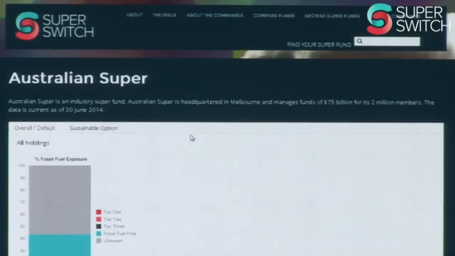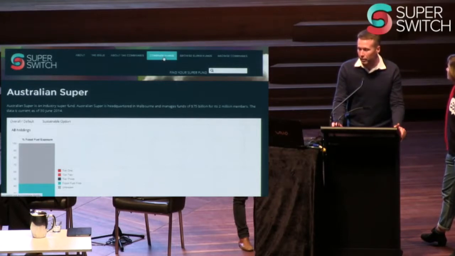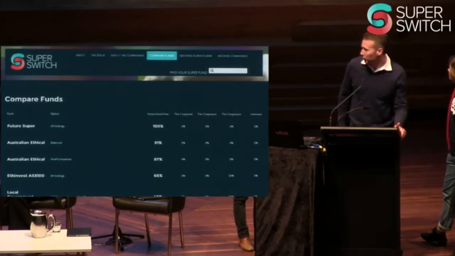And there's a whole bunch of things you'll be able to do to actually affect that change. So one other way that we've put the information on funds that you can see is to compare the funds. I might let Charlie talk you through this part.